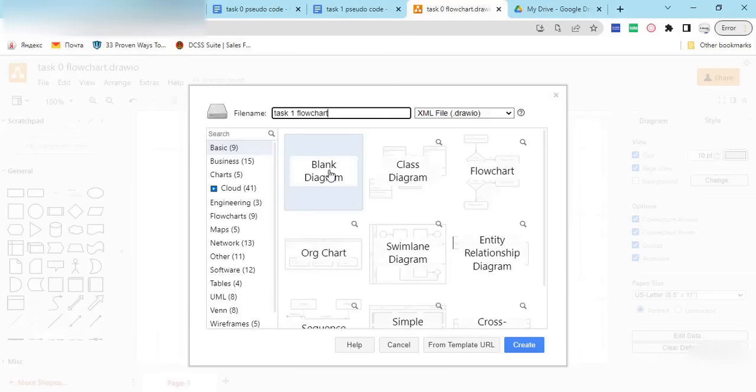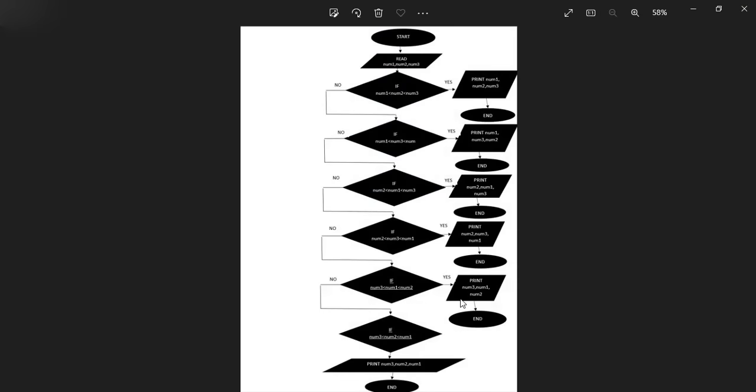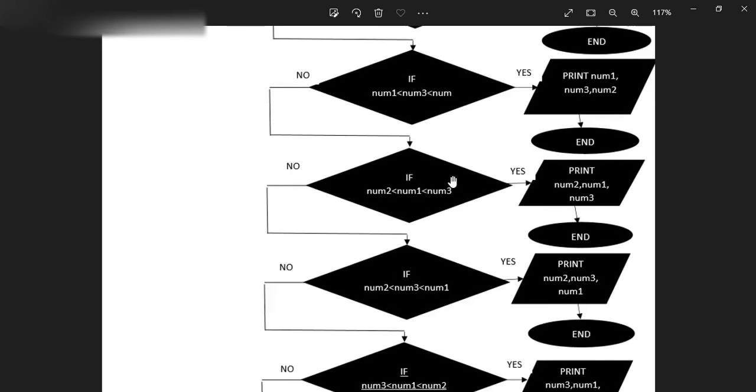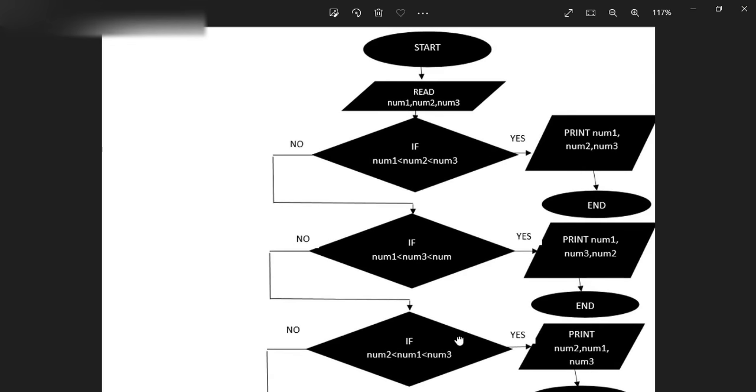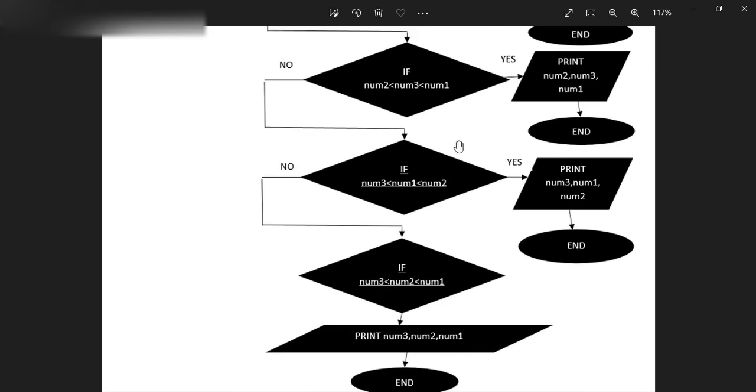flowchart, right? Actually, I'm not going to draw the flowchart for this task because if I should draw the flowchart, it's going to take long and the video will be longer. I don't want it to be longer, but here is a picture of the flowchart. I drew this flowchart in Microsoft Word. So this is it. Okay, so this is the picture of the flowchart.